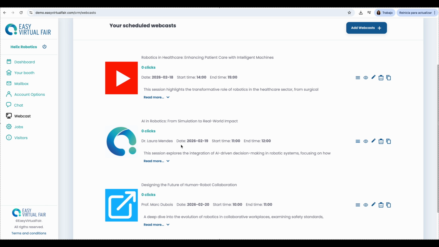Obviously, you have to add a date that is in the future. If you add a past date, it won't let you save. Now we're done. We click Save, and I have it right here.